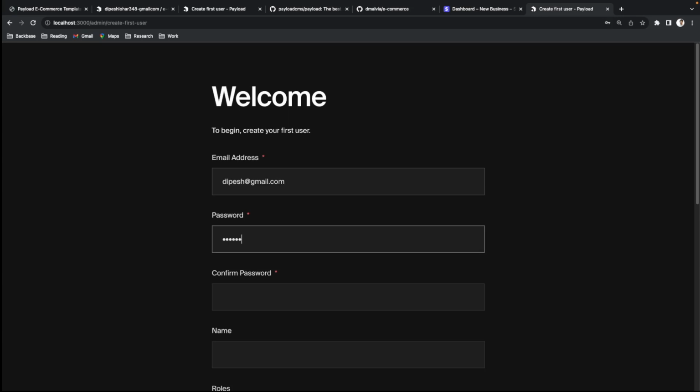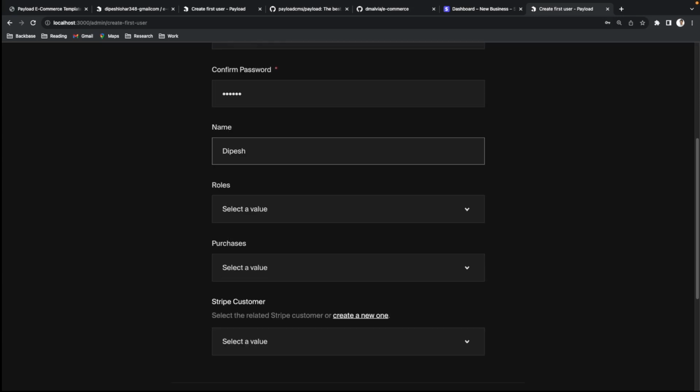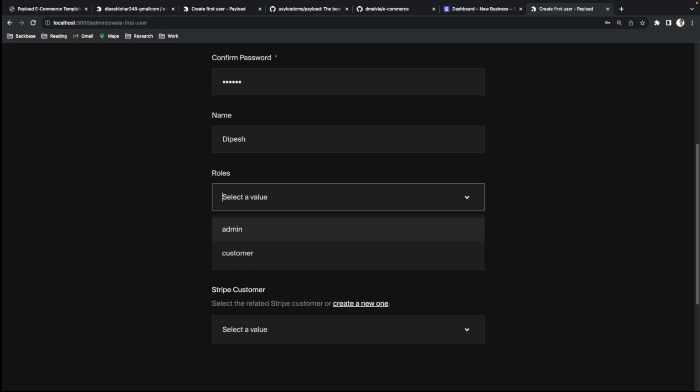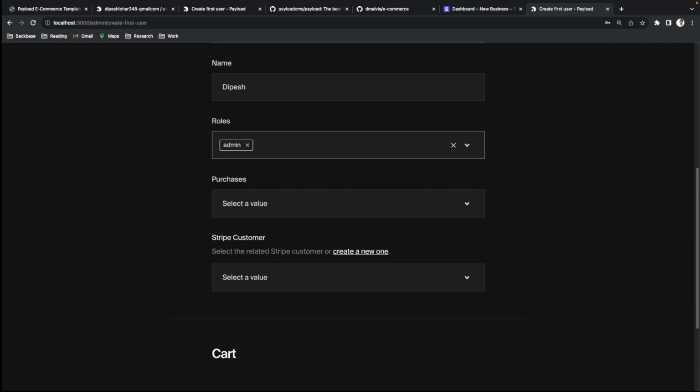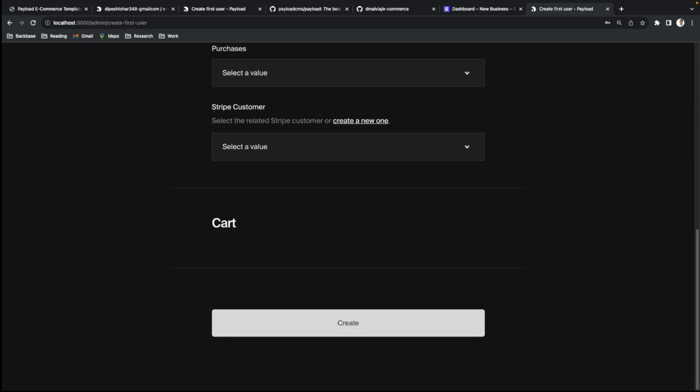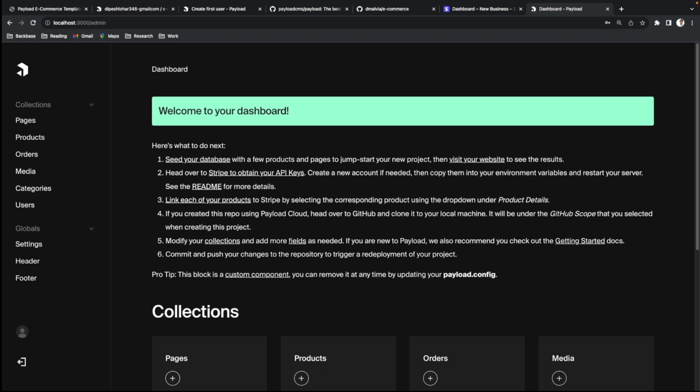I'm going to have the password name as Dipesh, and here you will see that for the roles we have two roles, admin or a customer. So I'm going to create an admin user. So let's select the admin. For purchases we don't need to do anything, no Stripe customer, then we just click on the create, and now you see that the account is created.